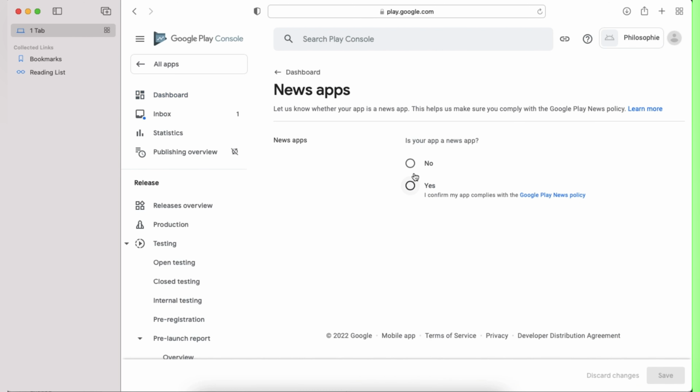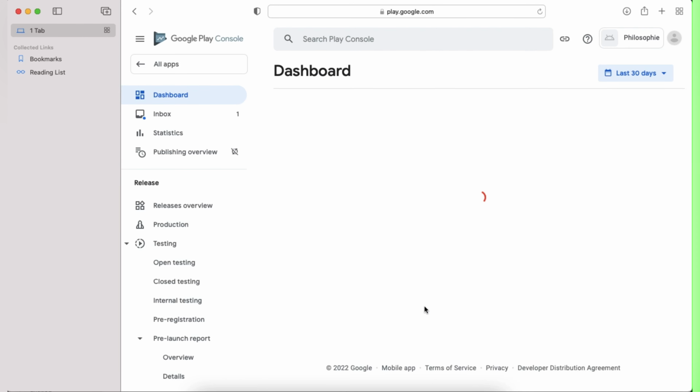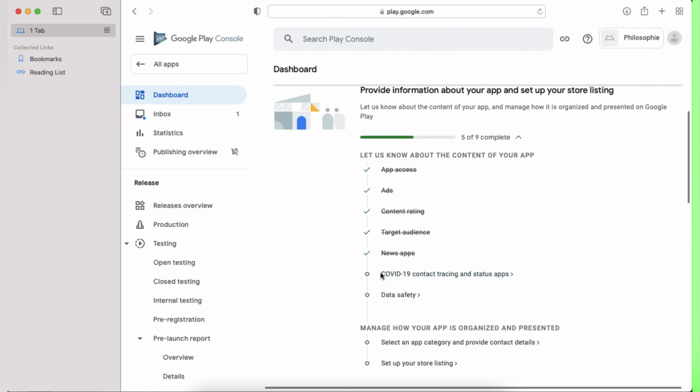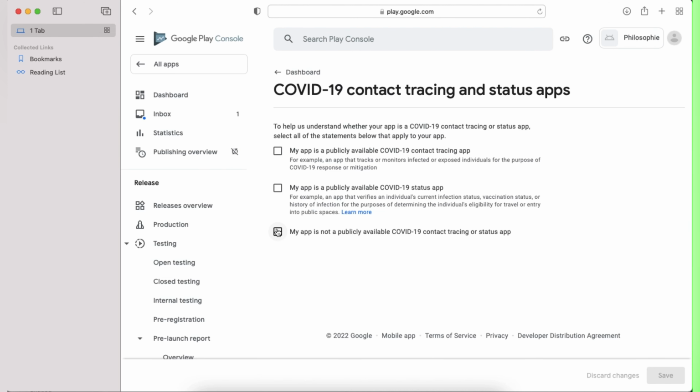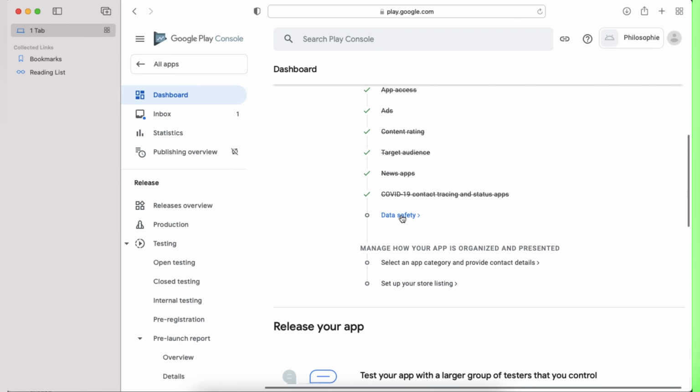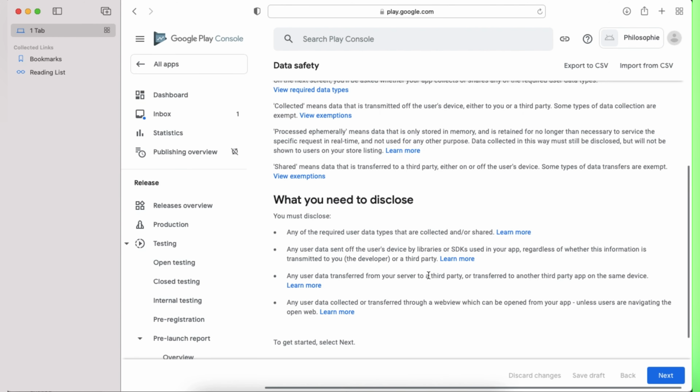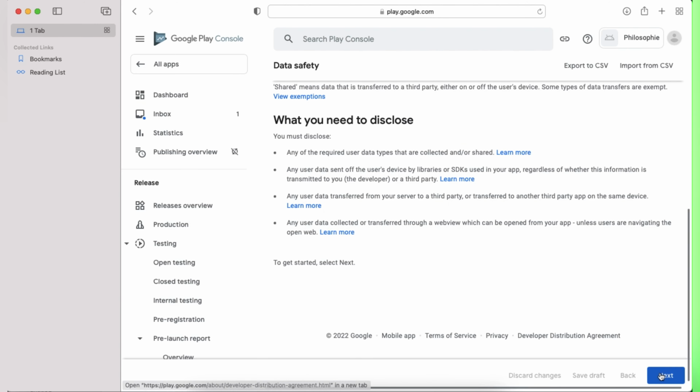Okay, I did not save, I guess. Is your app a news app? No, it is not. And then let's go back to the dashboard. Okay, for the COVID one, my app is not publicly available. Okay, so go to dashboard, and then data safety. So this is where I'm going to use my privacy policy here. Next.